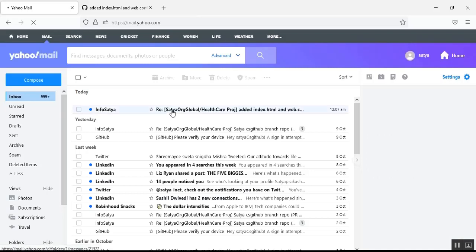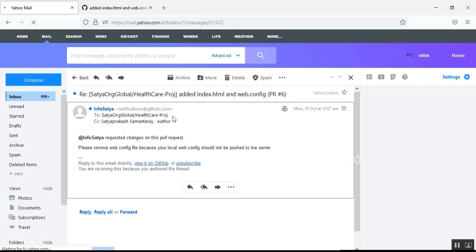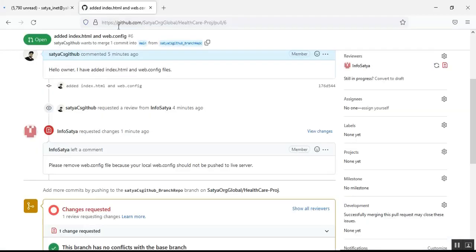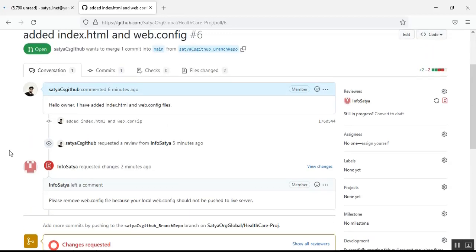So guys, here the Satya CS GitHub member can see the mail from info Satya requested changes on his pull request. That is, please remove web.config because your local web.config should not be pushed to live server. And also he can see the content of the comment given by info Satya, the owner, right?